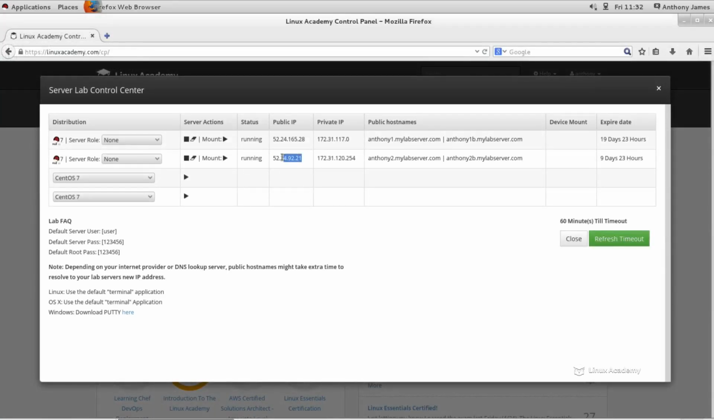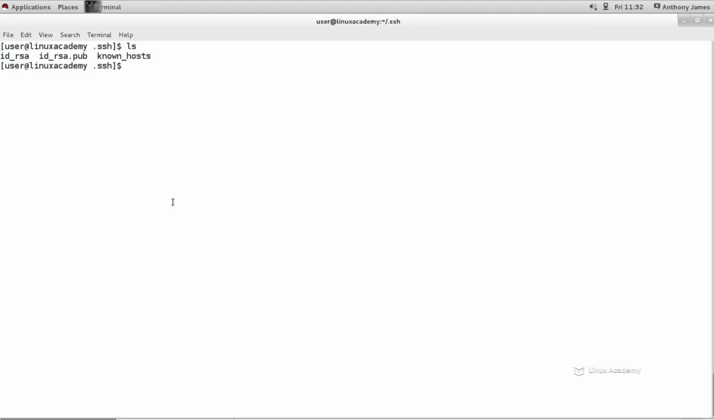So I'm just going to copy it because I'm going to create passwordless authentication to this host, my second linuxacademy.com lab server. So I can do ssh-copy-id. I do need to enter in user credentials. I'm going to copy this to the user on my secondary linuxacademy.com lab server.